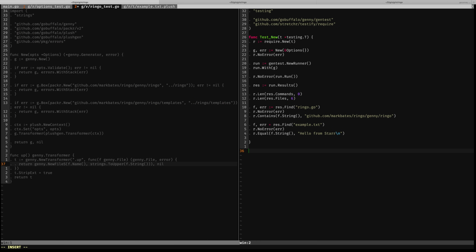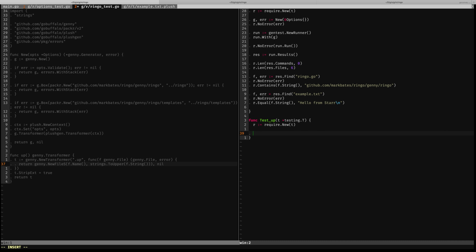And now let's write a very quick test for our transformer. I'm going to create a new file, Genny NewFileS. Genny has a few different ways of creating files. NewFileS lets us give it a string. I'm going to say foo.go, and "package foo" is going to be the contents of my file. I'm going to get my transformer here, and the transformer is going to give me back a file and an error.